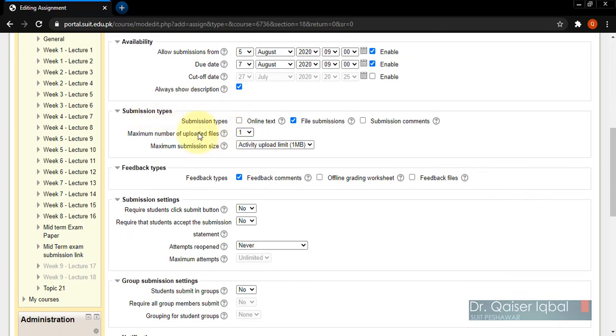Now submission types. If you want students to be allowed to write online text as well, some notes, you can check this as well. So I'll keep this checked. You are allowing file submission, so remember this should always be checked in blue. And maximum number of upload files: if you think that your students will not be able to complete the answer in a 1 MB file, just keep it safely on 3 file uploads. So he can divide it in 3 equal parts of 1 megabyte and then upload it as well. So I'll keep it as 3.